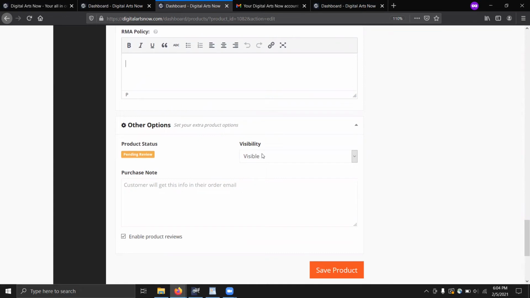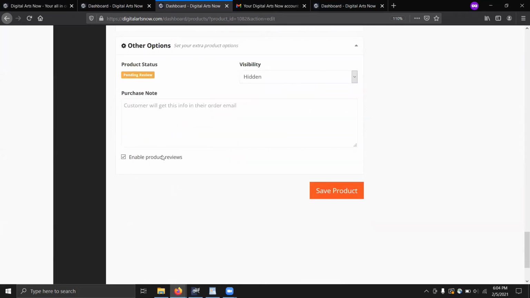Lastly, you decide the status of your product, whether you want it to be visible, or for this case, because it's a test, I want it to be hidden. So now, enable product reviews. Of course, you want that. And you save your product.